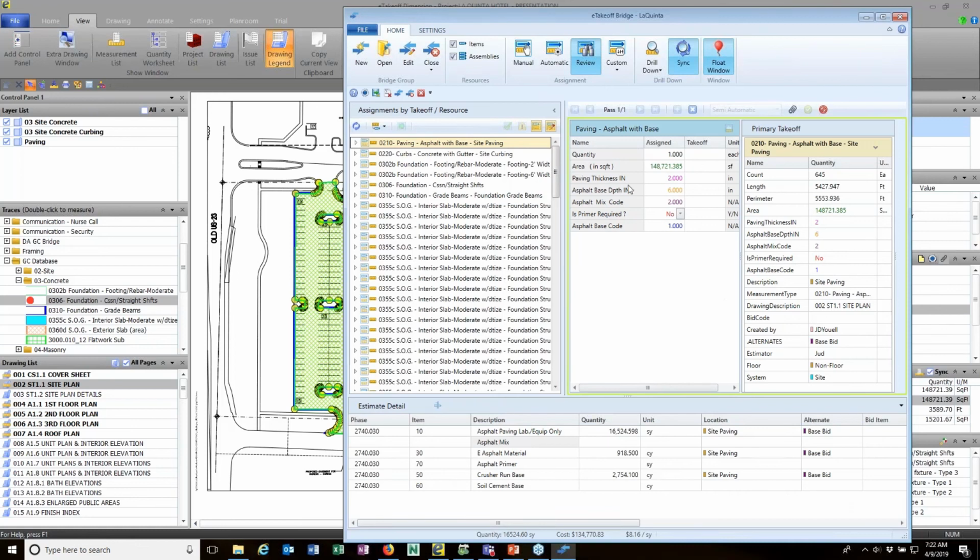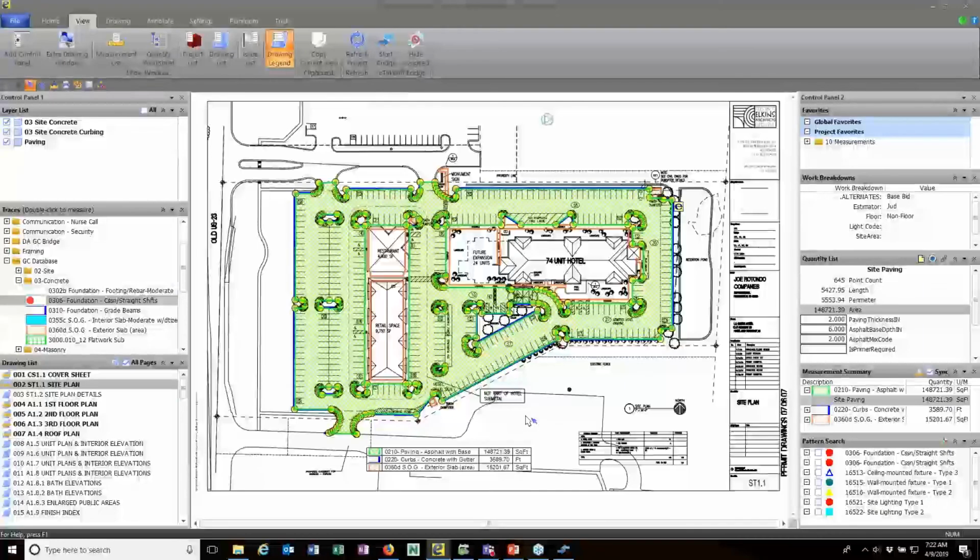How deep is the paving? What's the base depth? What mix code? This information. In addition, it shows me the measurement. So here's the measurement that quantity was generated from. Okay, so very quick to show you where that came from. Again, no cut, copy, paste, no fumbling with anything.